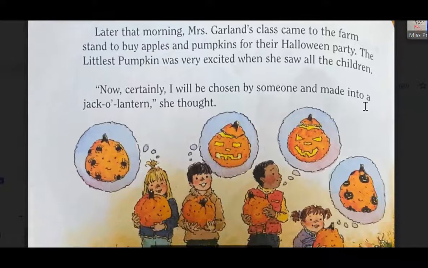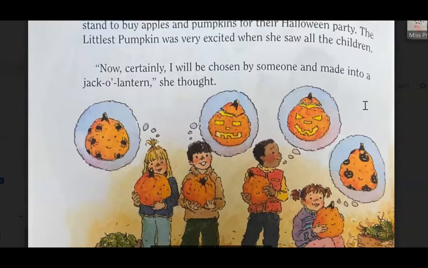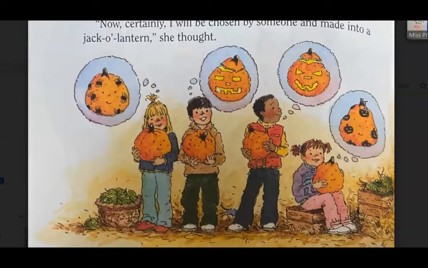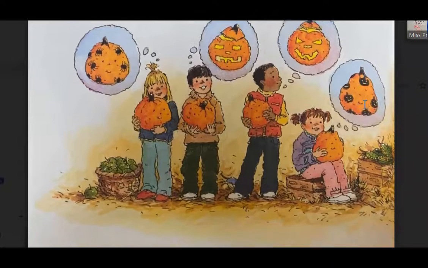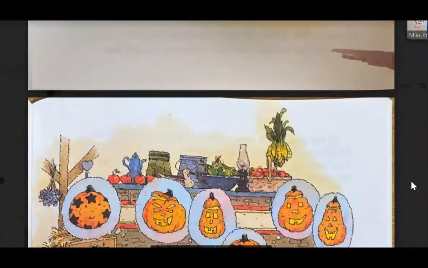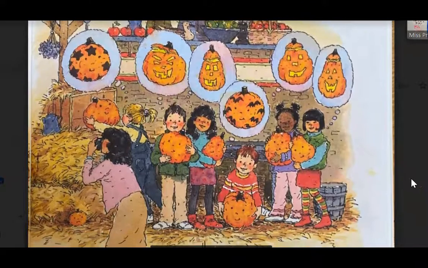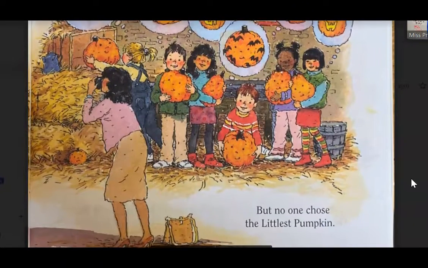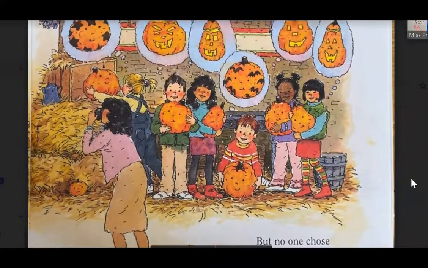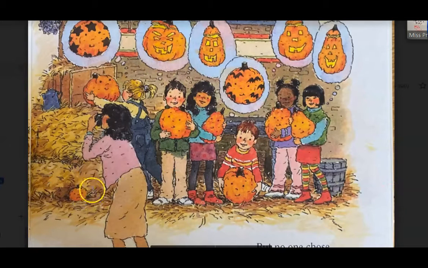Later that morning, Mrs. Garland's class came to the farm stand to buy apples and pumpkins for their Halloween party. The littlest pumpkin was very excited when she saw all the children. Now certainly I will be chosen by someone and made into a jack-o'-lantern, she thought. But no one chose the littlest pumpkin. You see her down there? She's sad.